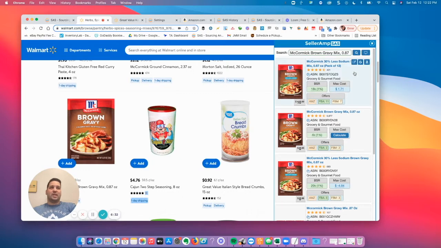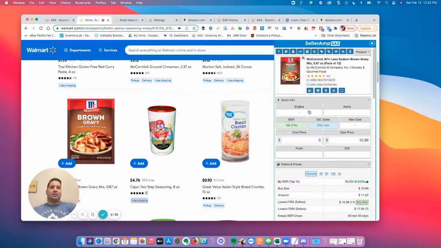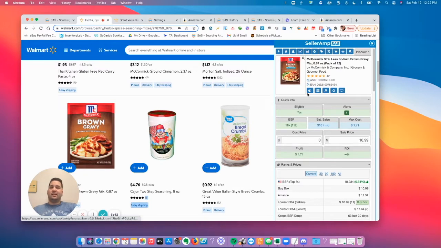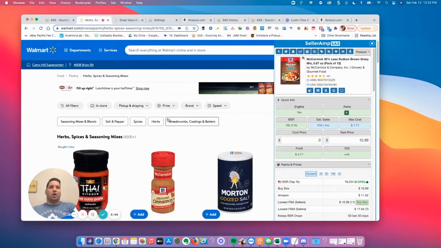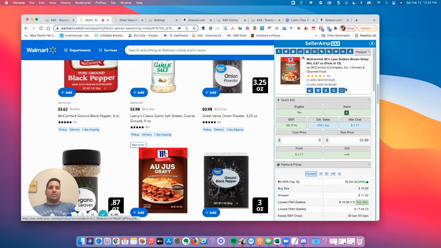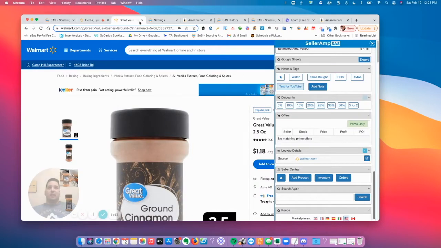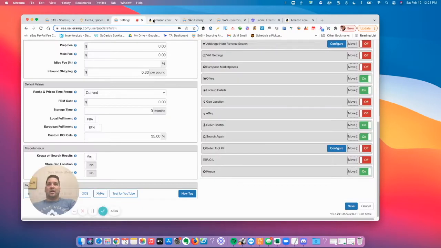So you'll see the McCormick's here. It's pulling that up, okay? And then you can see all this information. So that's just one way to do it. This is great when it comes to sales. If Walmart is doing a rollback or something, you could just search the rollback real quick, pull it up here, see if it's going to be good or whatnot. Well, it's not. So we went over the settings.